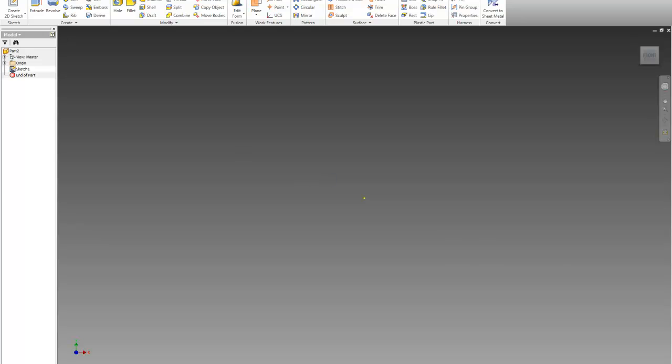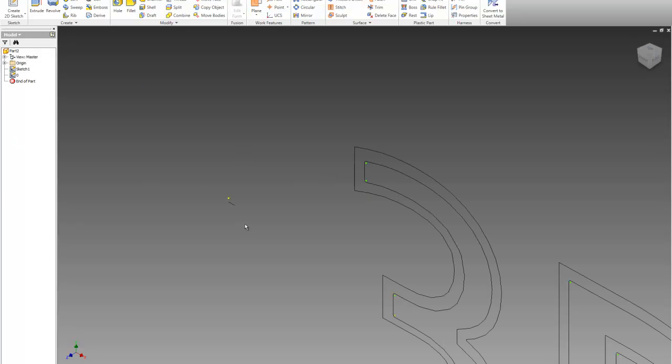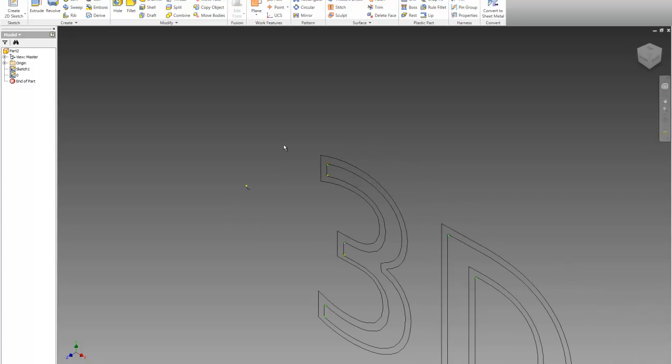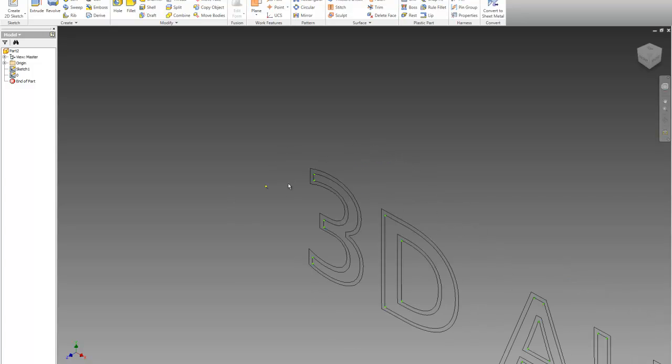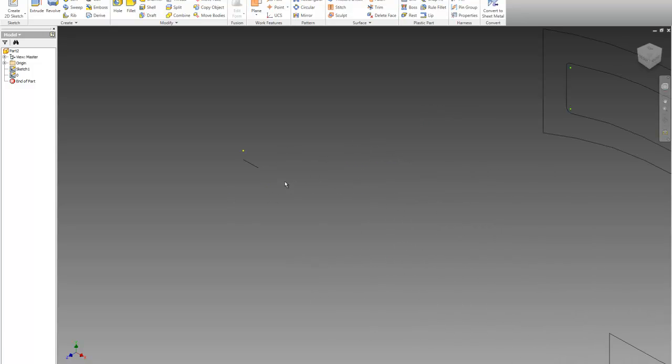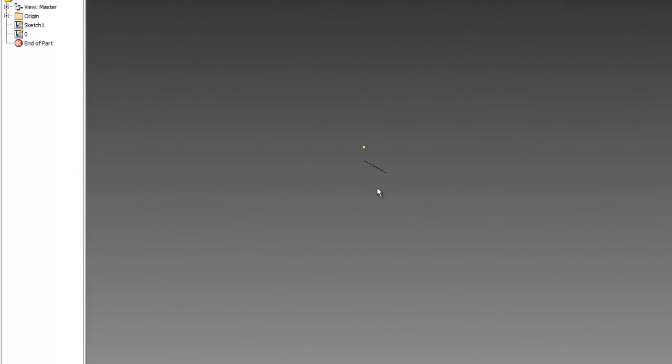So I'm going to pause this, and we're back, and that actually took a couple minutes. The additional geometry required AutoCAD or Inventor to work pretty hard. Here's that little piece of whatever it is out here. We're going to get rid of that if I can.